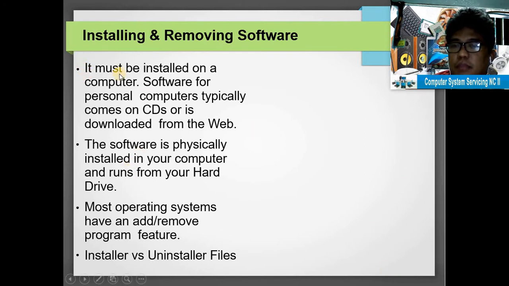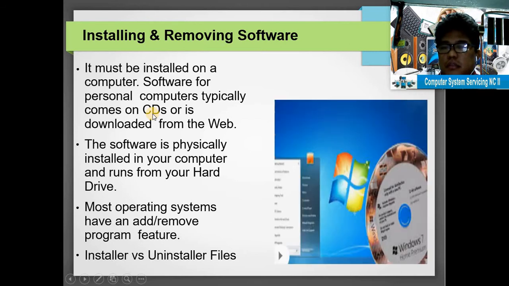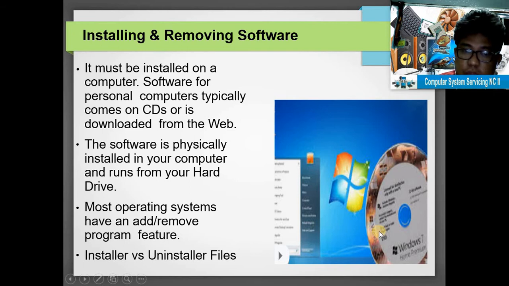Basahin ko na. It must be installed on a computer. Software for personal computers typically comes on CDs. Okay. So, yung mga software na yan, pangkaraniwan, ay naka-CD like this one, yung Windows 7, Home Premium edition. Then, aside from CDs, we can also download from the internet or from the web yung ating application software.